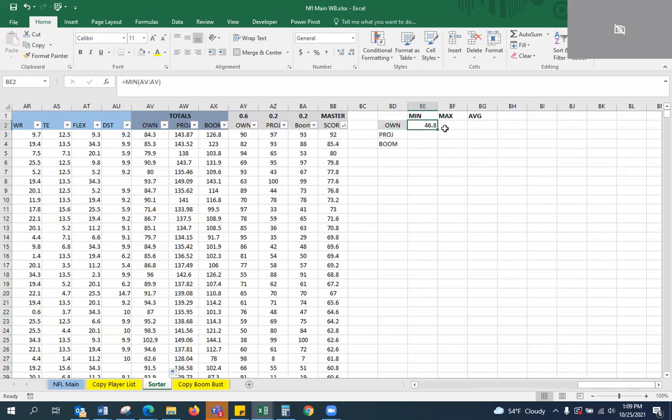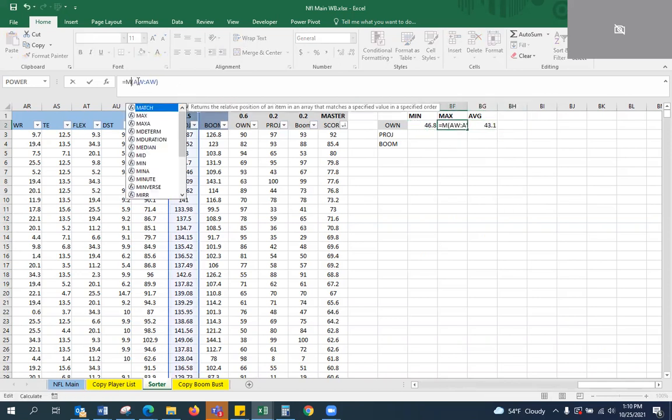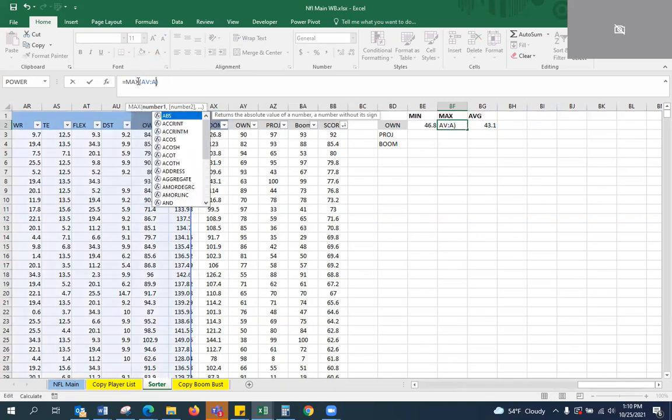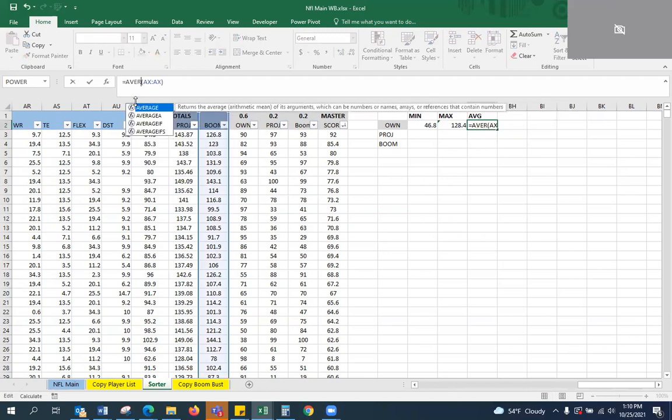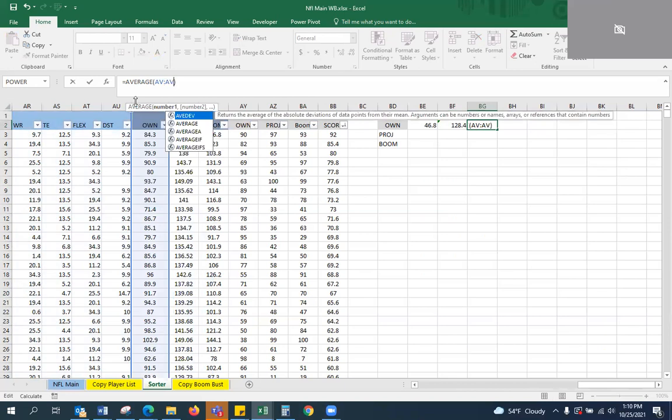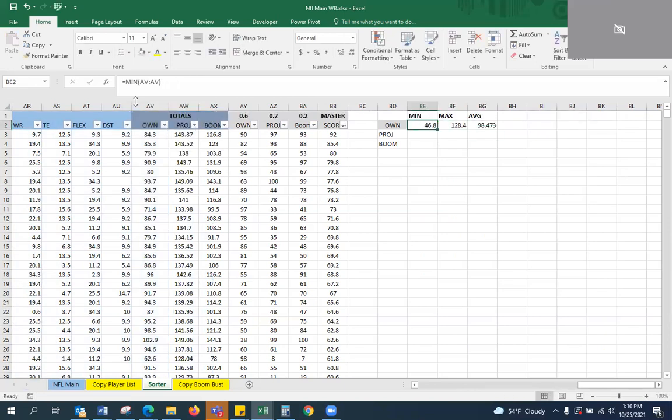So the minimum ownership in your lineups is 46.8. Copy this in here and copy this in here. And now I will say the max of AV to AV ownership and the average. And then you can just do it like this. So this is the minimum of, this is W.